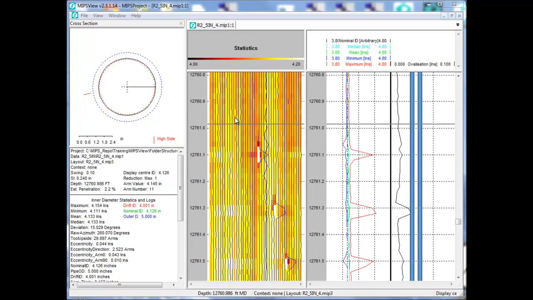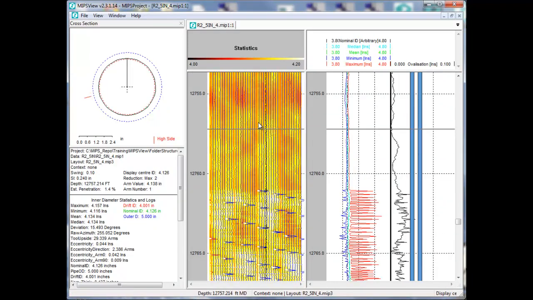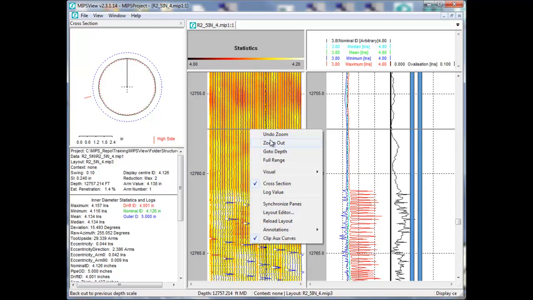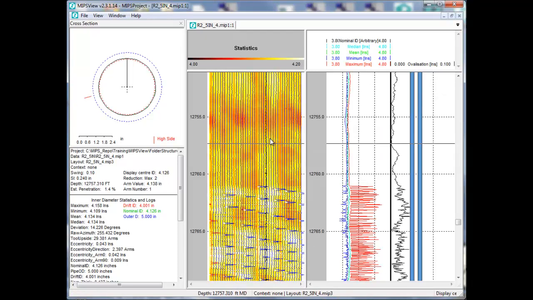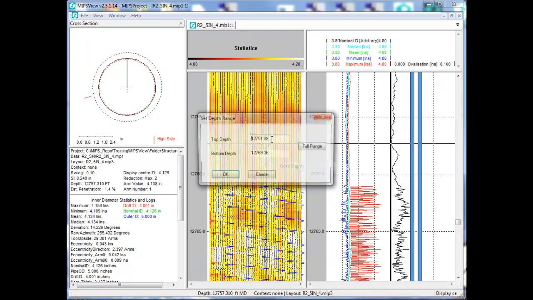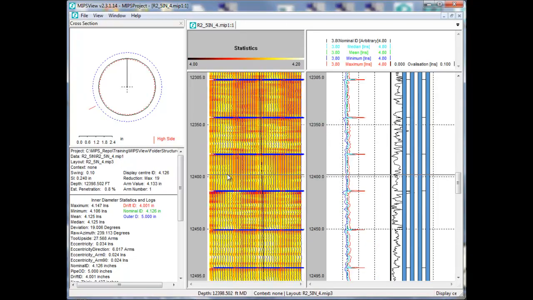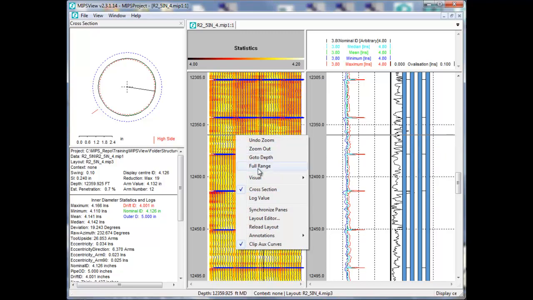On the right-hand mouse menu, there are further options for depth control. Undo zoom will remove the last zoom action and return the viewer to the previous depth range. Zoom out will show twice the depth range centered on the current view. Go to Depth allows the user to specify a required depth range. Full Range will show the full depth range of the dataset.